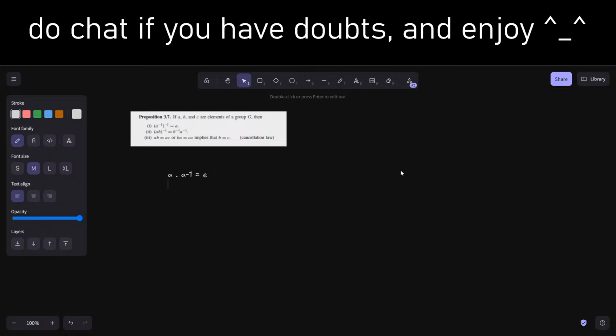Now, let's say in the place of A, I replace A with A inverse. So can we say A inverse dot A inverse is also E? Since in a group we know that an inverse exists, if A exists in the group, then A inverse also exists in the group. And from the inverse property, we know that anything into its inverse is E. Okay.